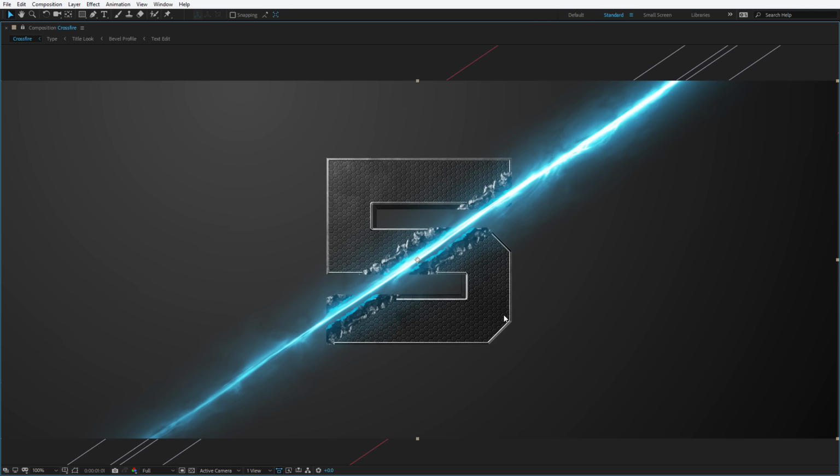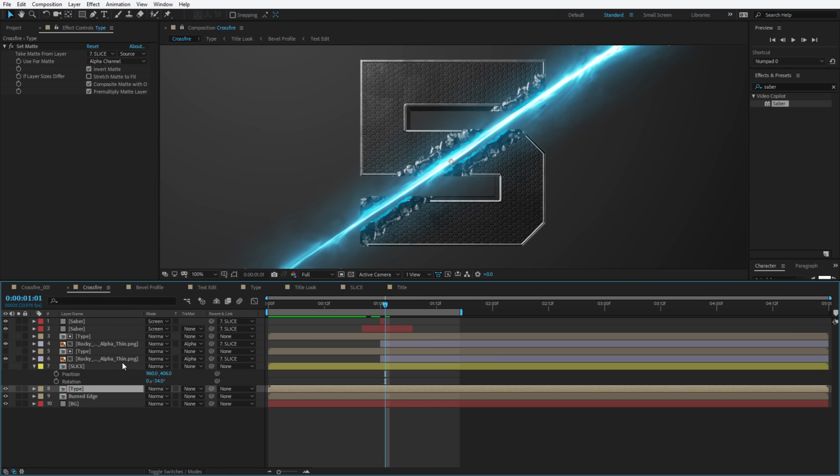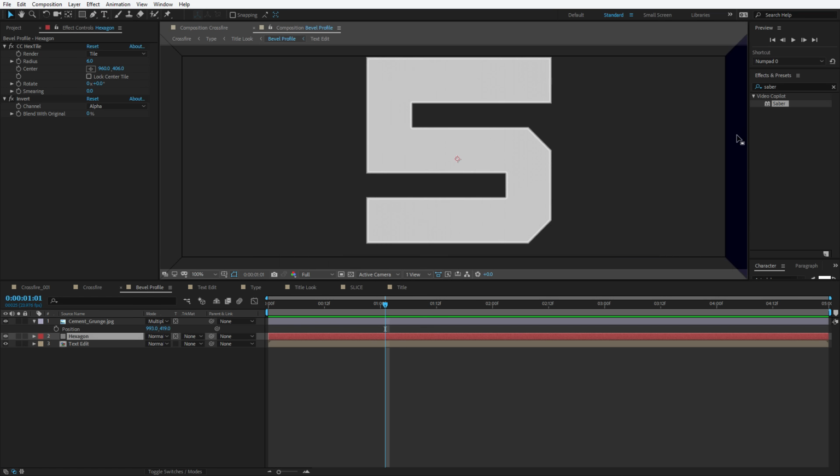Now, before we add some particles, let's see if we can melt the edge of the letter a little bit. So here's what we'll do. First, we'll unlock the effects and control there. And what I want to do is open up the Bevel Profile comp. So we'll hit backslash and slide this over to the side here.